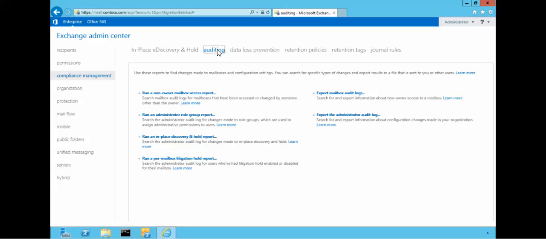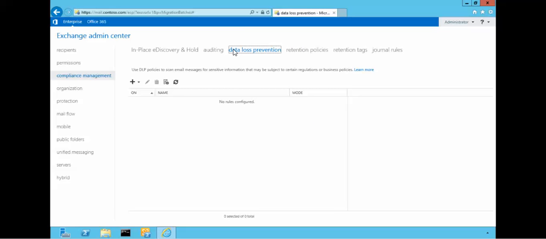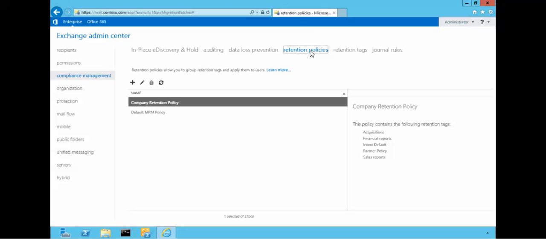The Auditing tab provides reports that help identify changes made to mailboxes and configuration settings. You can search for specific types of changes and export the results. From the Data Loss Prevention tab, you can use DLP policies to protect email messages containing sensitive content and also enforce protection requirements. From the Retention Policies tab, you can conveniently group retention tags and assign them to users. Notice that the Details pane shows the retention tags contained in the policy selected.